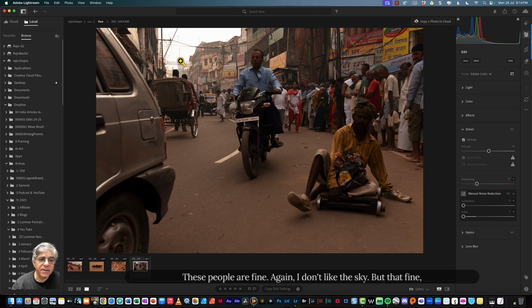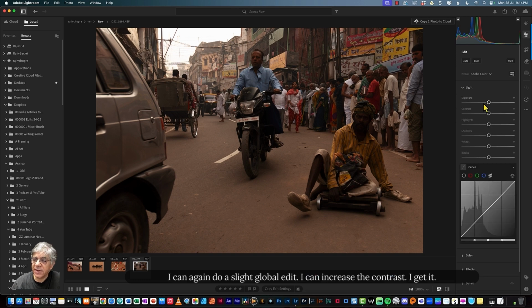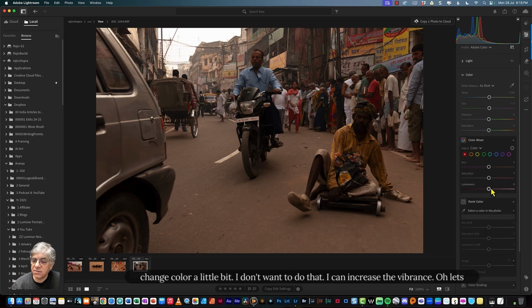These people are fine. Again, I don't like the sky, but that's fine. I can again do a slight global edit. I can increase the contrast, forget it. I can change the color a little bit, but I don't want to do that. I can increase the vibrance. Okay, let's increase the vibrance.